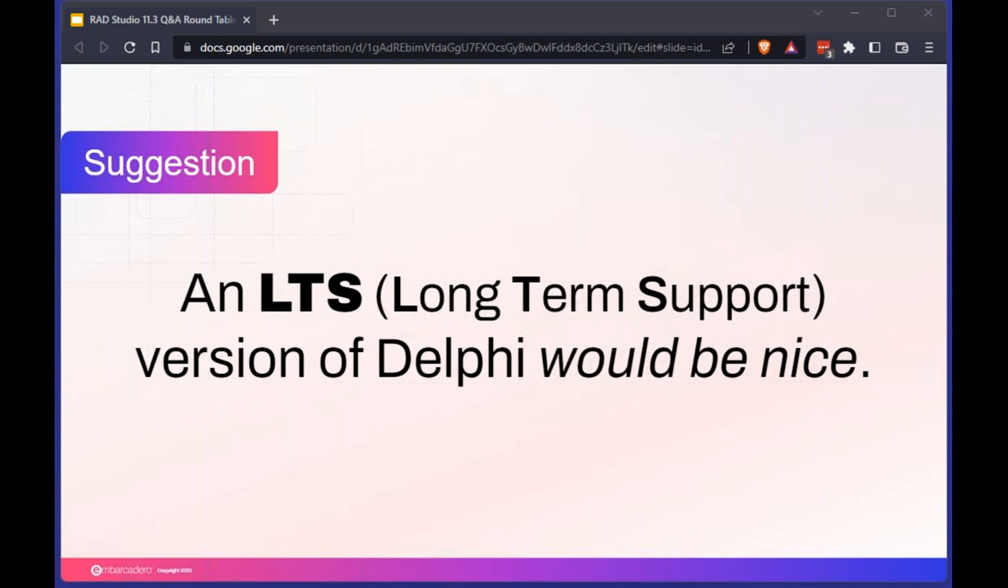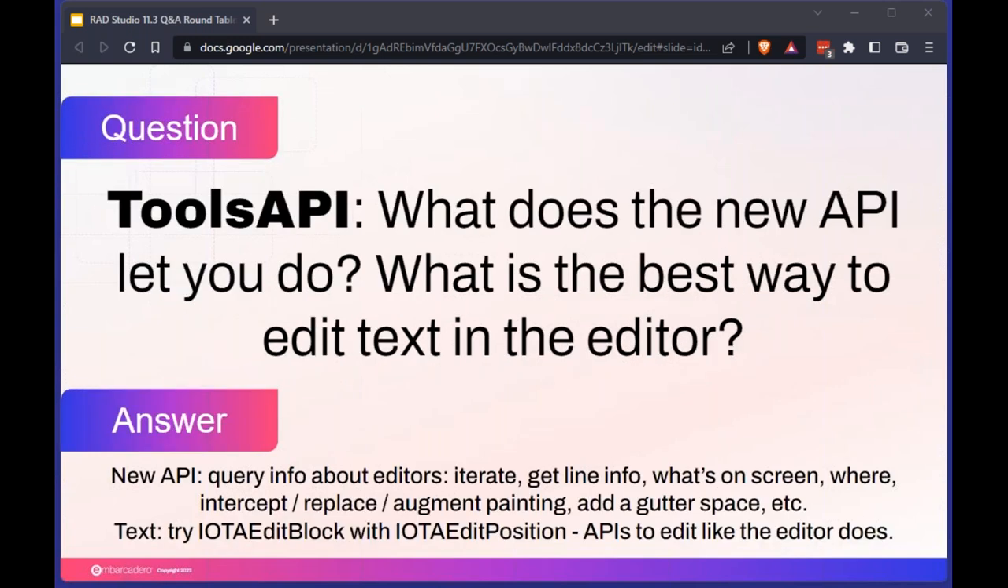The Tools API, what does the new Tools API do? And what is the best way to edit text in the editor with the Tools API? David. Well, so this is actually one of the things I was most excited about in 11.3. I guess it kind of counts as a new feature. But we actually added it for quality reason, because many plugins that work in the Delphi and C++Builder code editor, and it's very popular to do so, have to hack things in the IDE to get access to the editor, and that leads to stability problems. And so we really wanted to provide an official, you know, blessed way to do this.